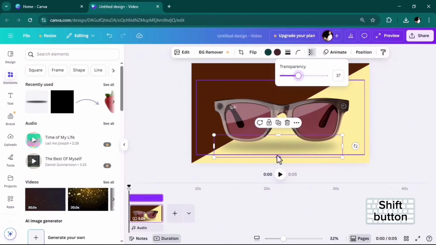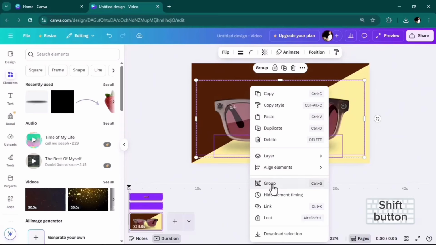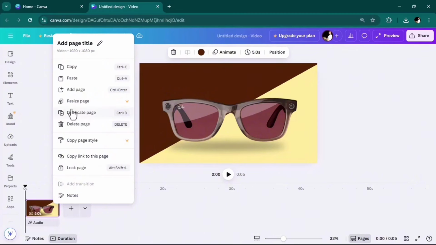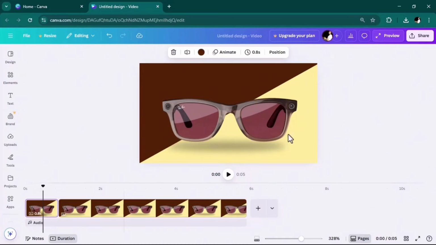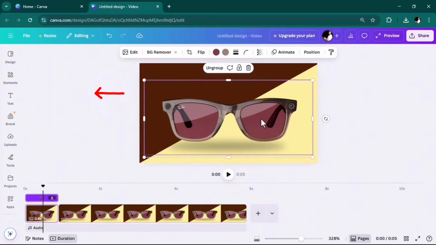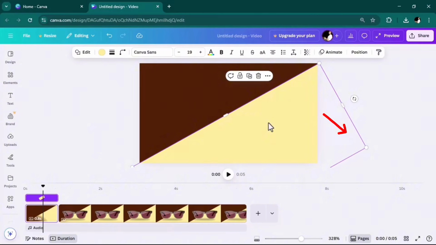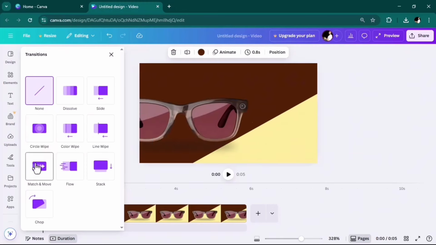Then as you hold the Shift button, select the shadow image and the product image, right click and make a group. I'm done with designing this page, so I will duplicate it, right click, duplicate page, drag the CTI to the first page, reduce the duration. Then in the first page, drag the product out of the frame, also this cream triangle. Then between the pages, click on Add Transition and select Match and Move.